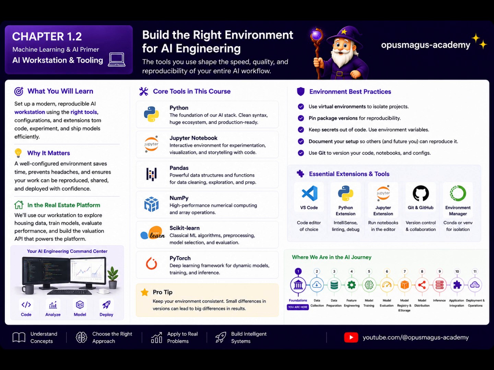Scikit-learn will become our main library for classical machine learning. It gives us a clean and consistent way to train regression models, classification models, pre-processing pipelines, and evaluation workflows. For the first predictive parts of the course, scikit-learn is exactly the right level of abstraction. It lets us focus on the core engineering flow: prepare features, split data, train a model, evaluate performance, and make predictions. Later, we will introduce PyTorch.